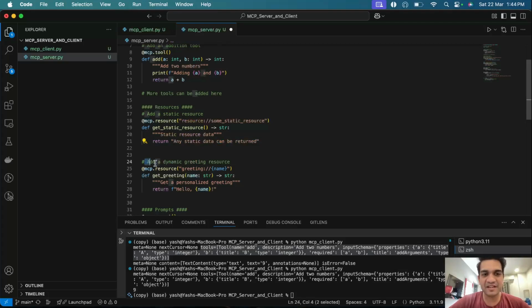There can be dynamic resources as well. So for example, this is the URI, but dynamically we can also send variables which can be included in the resource string, and that gets sent back.